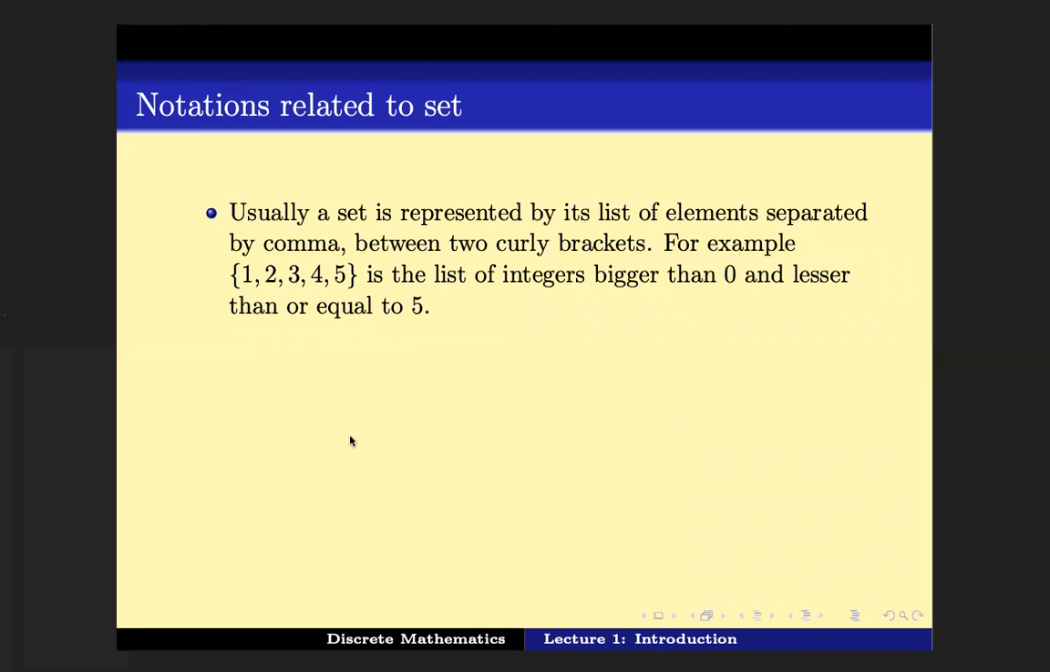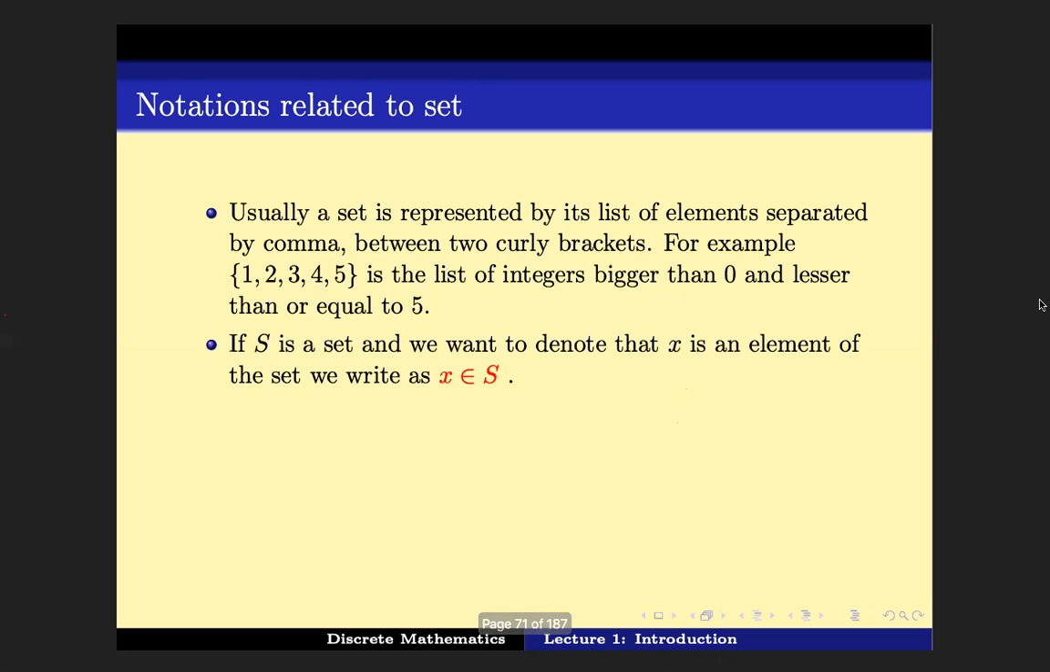Usually sets are written like this. It's a collection of numbers, say a set comprising 1, 2, 3, 4, and 5. You can write it comma separated between two curly brackets. Whenever you write something between two curly brackets, it is considered to be a set. And if I want to say that x is an element of a set S, we denote it this way. Sorry, x is an element of S.